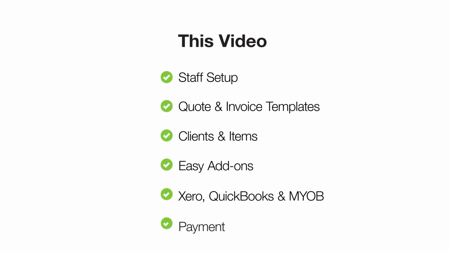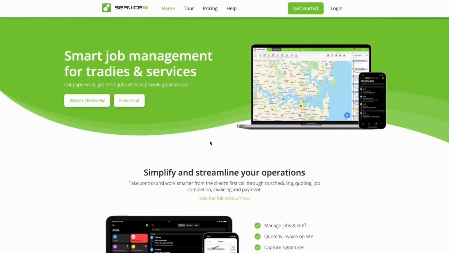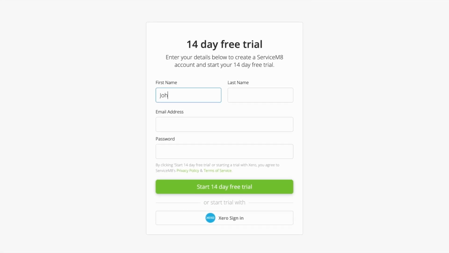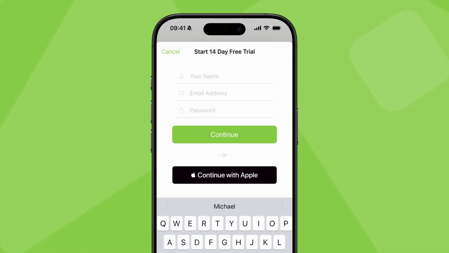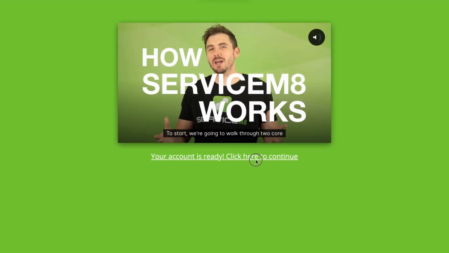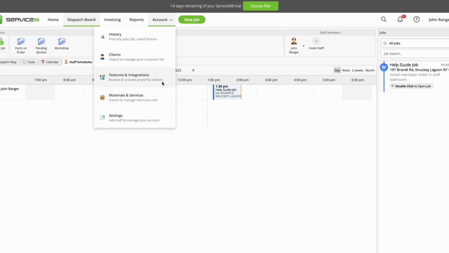Let's check out some tips on how to set up your ServiceM8 account, whether you're starting a trial or preparing to use ServiceM8 full-time. We offer a 14-day free trial. You can create an account through our website on your computer or directly through our iOS app. You get full access to practically everything straight away.